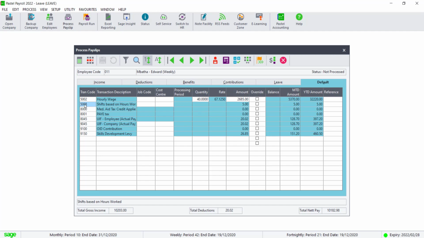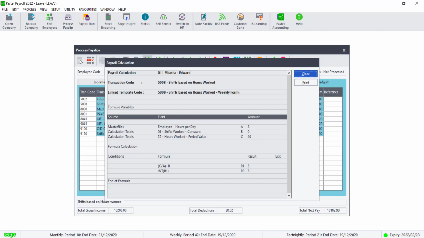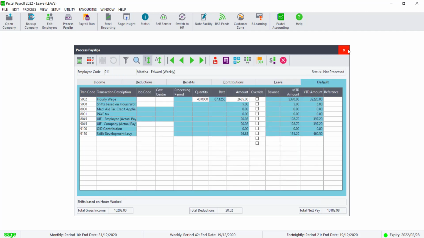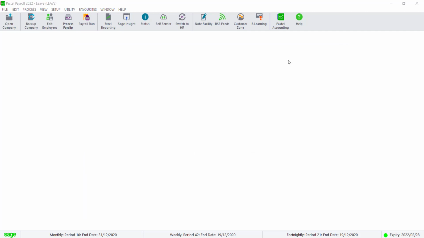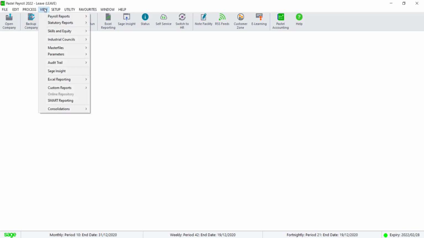The calculation on transaction code 5008 is based on the quantity of hours on calculation total 25. It is then divided by the average hours a day according to the master file. You can reconcile the values by checking what transactions are linked to calculation total 25 and check how many hours are processed on these codes.